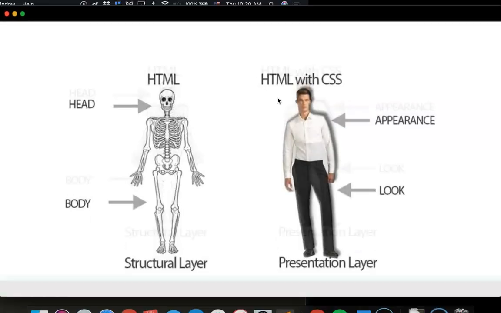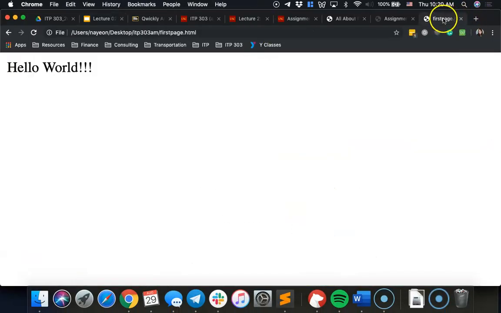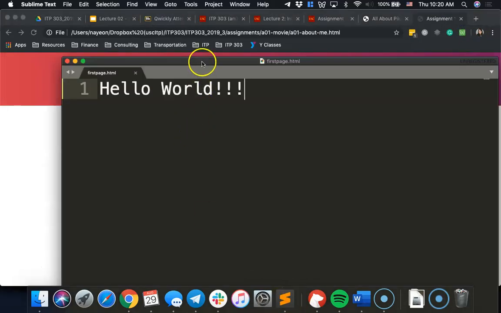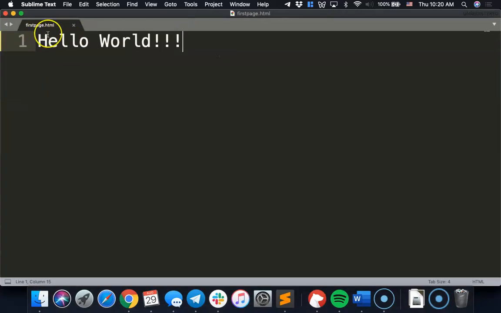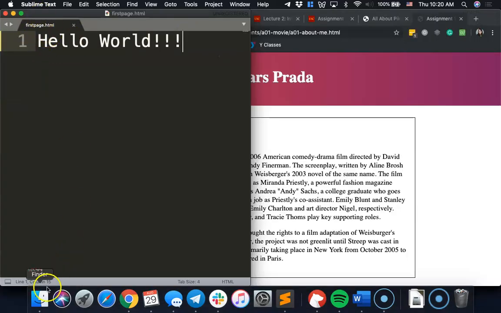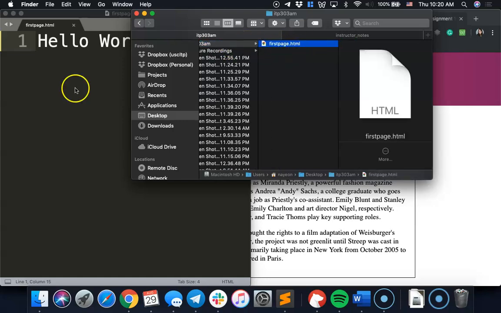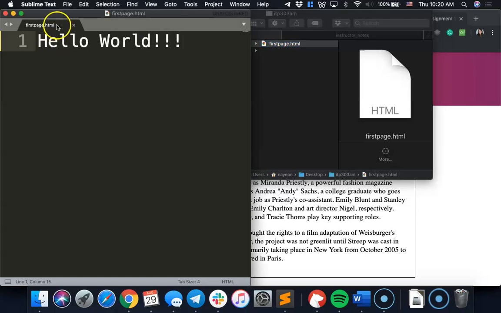Okay, all right, let's go back to switching back to our Sublime real fast. Let me do this one more time. So in Sublime right now, I have my HTML page open, as you can see, and I saved it in my ITP 303 AM folder right in here. Also, if you hover over that tab, it shows you where the file is saved, so you always know.